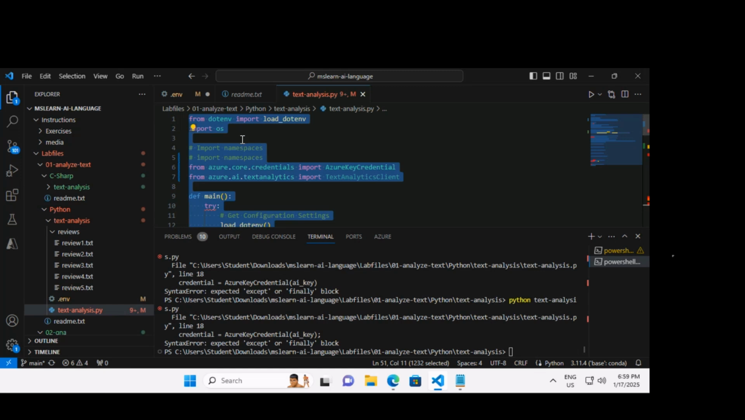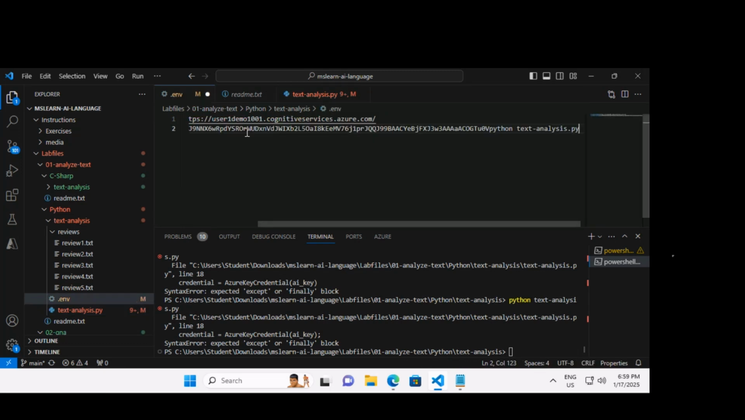We import OS, import the namespace, AI credentials. We already have a credential. We put it here, which is, you see, here it's duplicated. This is a credential key, which is wrong. So we click save to save it.